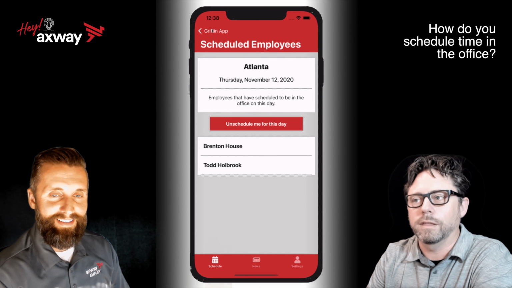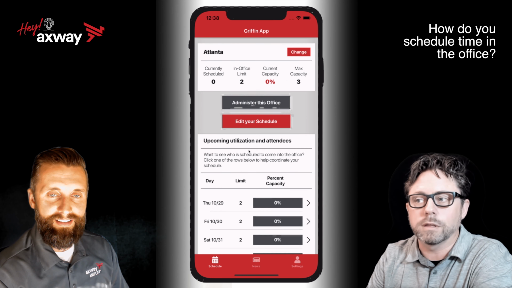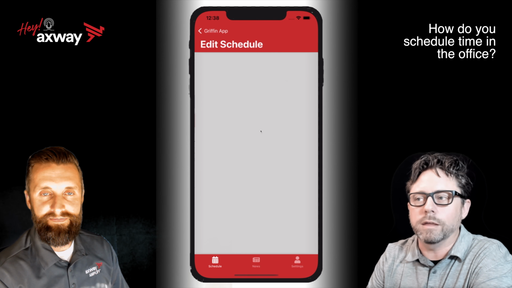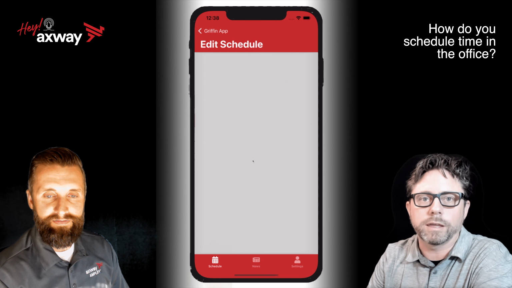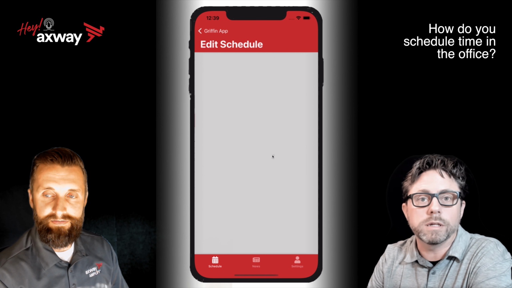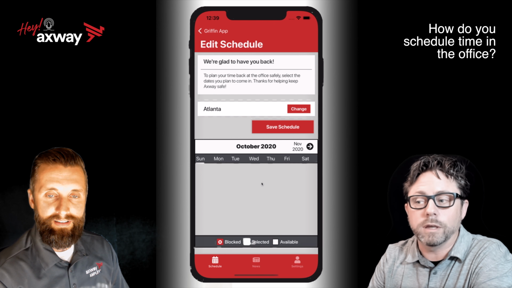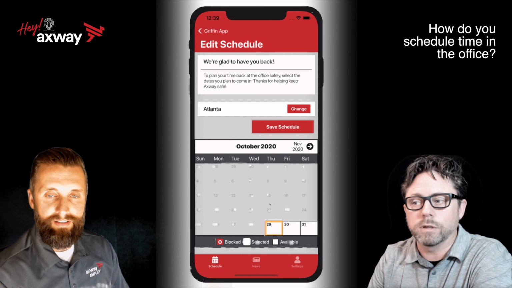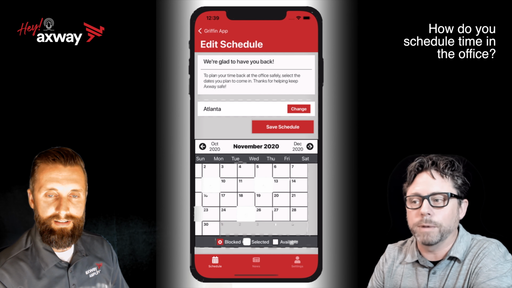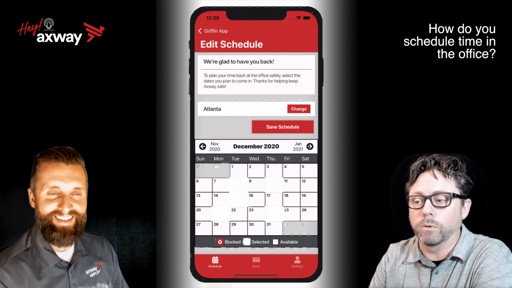Got it. So there's another way that you can schedule yourself for the office as well. You can click edit your schedule. This way happens to give you a calendar view that will come up, and it allows you to see at a glance what days are available, what days are blocked, and what days you've already selected. So you can see up ahead, the green checks are the ones that I'm already scheduled for.